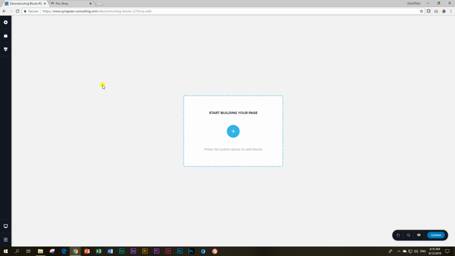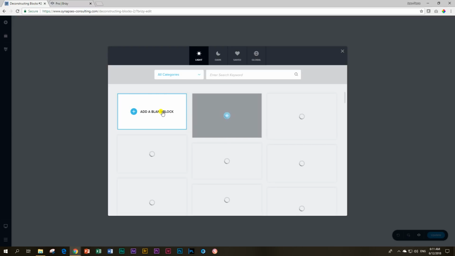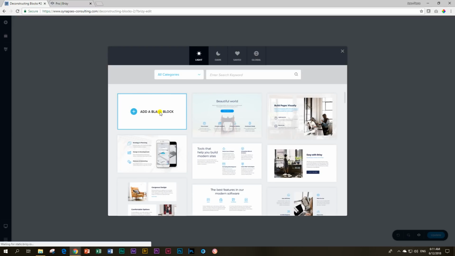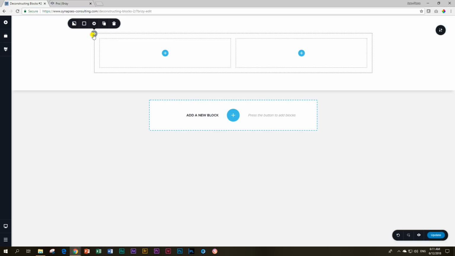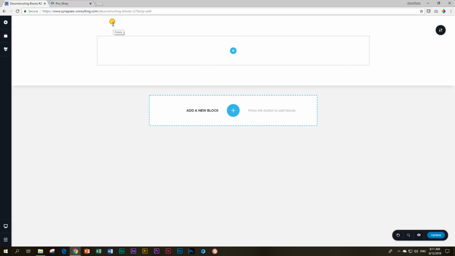Before we start with analyzing the block, one thing that I want to show regarding the elements that we have inside Brizy. Again, before you can do anything, you need to have a block, and the only way to get a block is to click on this plus and then add a blank block. My default operating way is to go ahead and delete this one and start afresh.